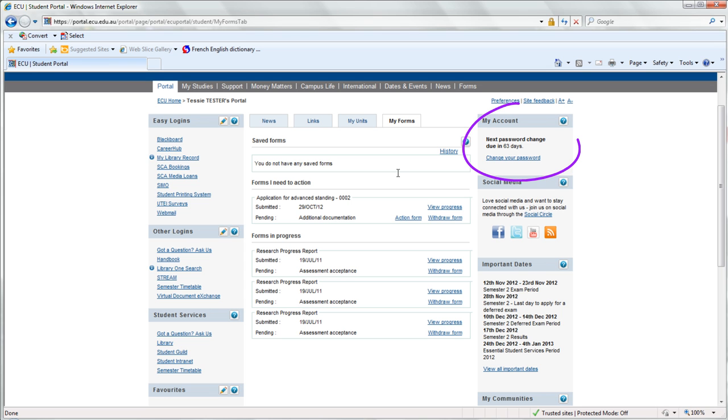On the right-hand side of the page is My Account. This is where you can change your password. Password changes are required by regulation to be done every 90 days, and you will receive email reminders through to your student email to remind you to make these changes. If you forget your password or login ID altogether, you can call up ECU Student Central and they can reset the password for you, either over the phone or in person. There is also a link here to our social circle, with links to ECU's Facebook, Twitter, YouTube and RSS feeds.